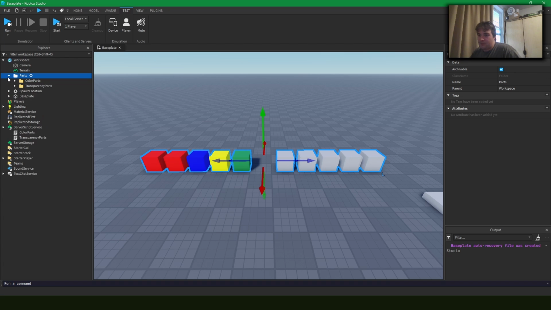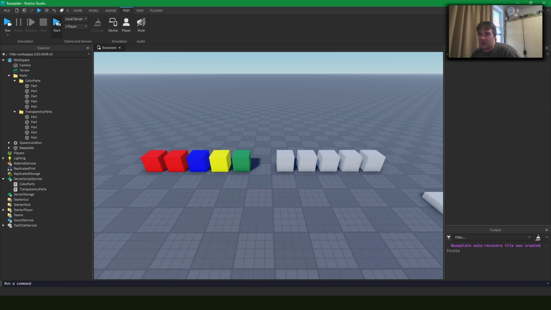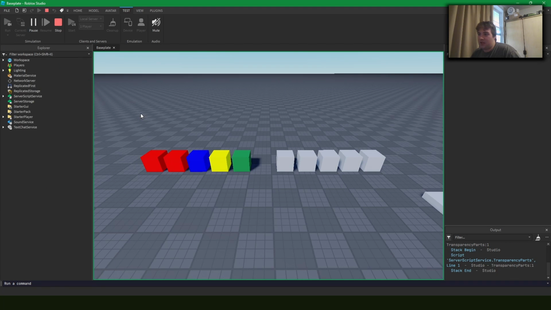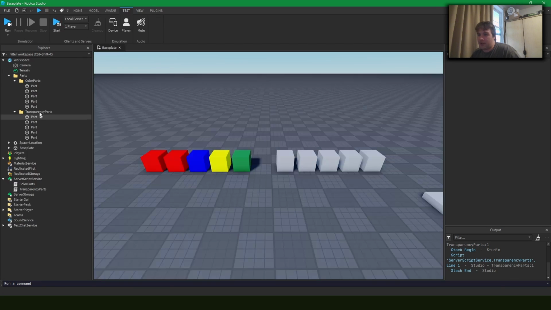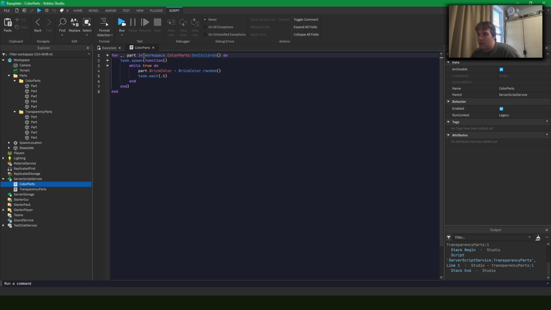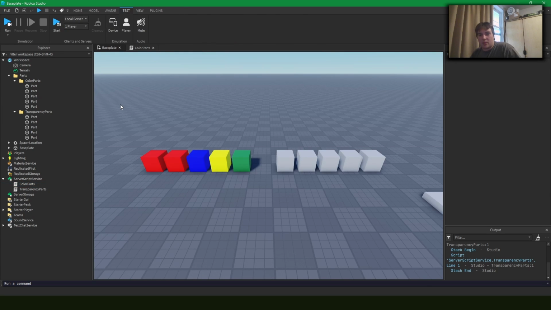But if we move the hierarchy of our parts like this, you'll see that immediately we're going to get errors, right? Because we're talking about this path right here to these parts. And if we reorganize our place, then these parts are not going to work as expected.